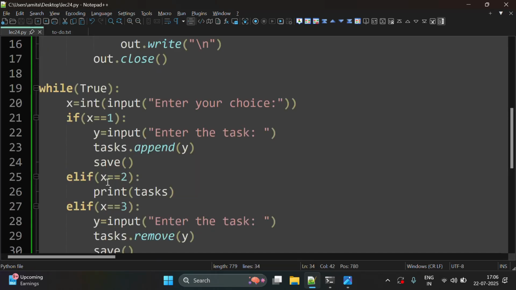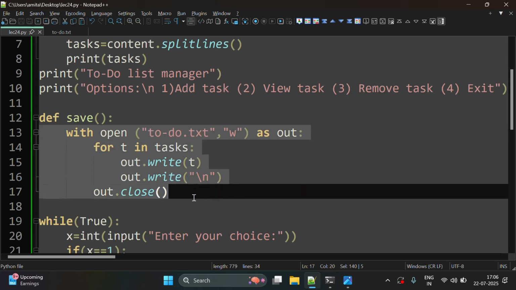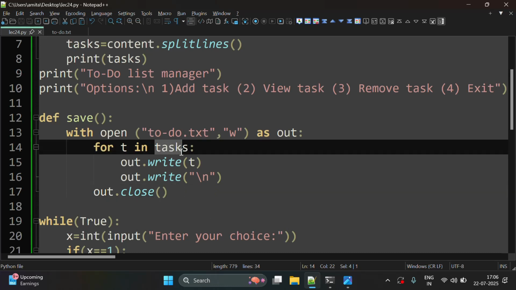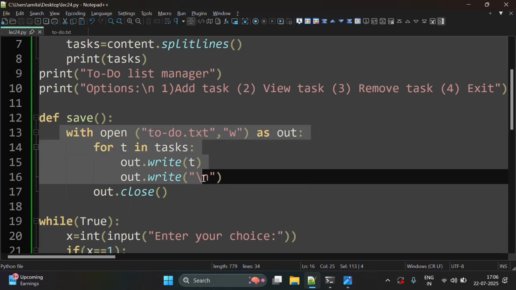How it is saved in the text file is written here in def save. It will open the text file and rewrite all the tasks in the list. So if "to cook" and "dinner" are already written and we add lunch, it will first remove "to cook" and "dinner" and then rewrite "to cook", "dinner" and "lunch". So this is how it works.